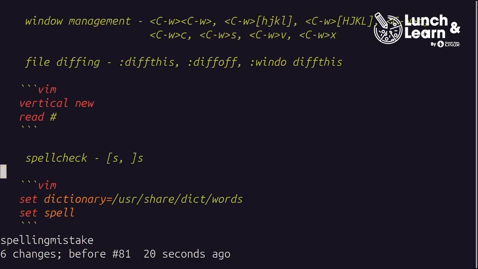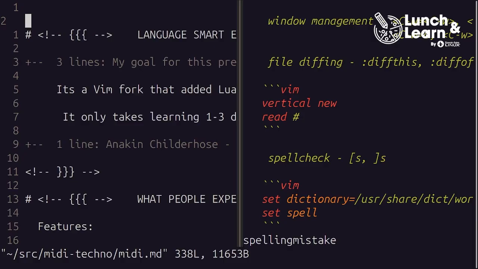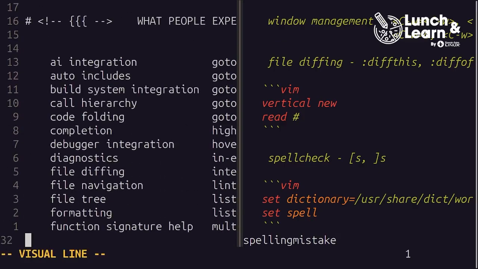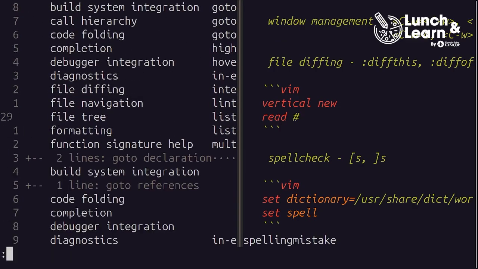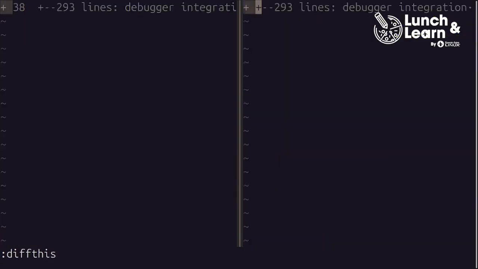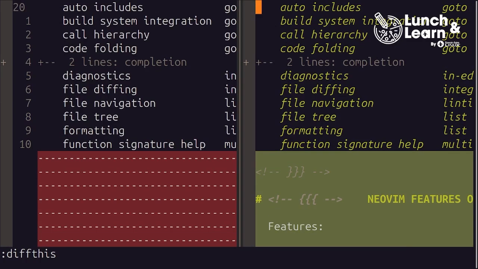Next, file diffing. File diffing, so nice. I'm just going to run these two commands to get a little setup to show file diffing. So I'm just going to source these commands. What it did was create a new window with pretty much the same text, and I'm just going to delete a bunch of random stuff. And now I want to diff these two files, so I can run diffthis in that window, switch to the next window, and run diffthis as well. And now I have file diffing.